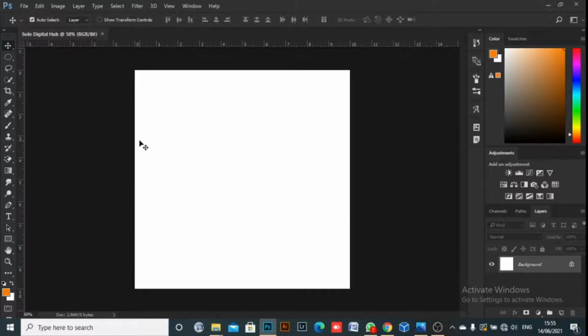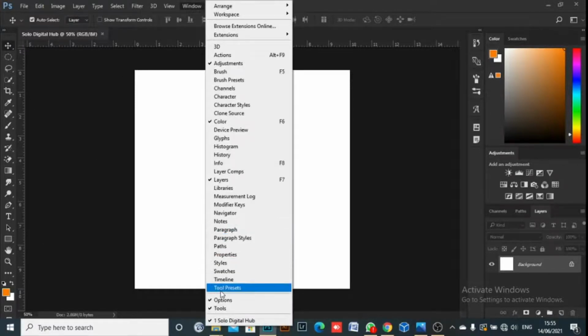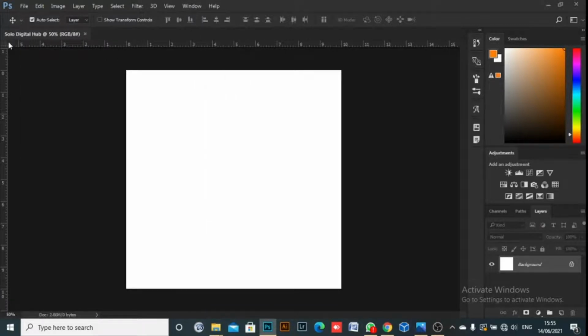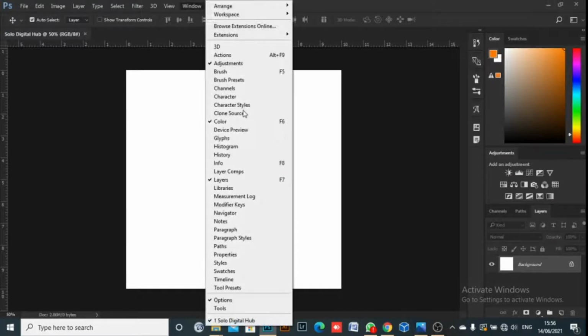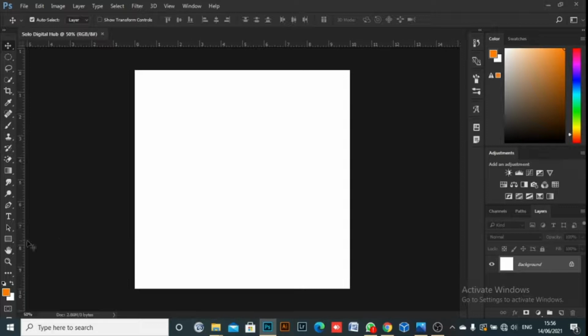Let me run you through the interface of Photoshop for this class. On the left you have your toolbar. You can see my mouse run through it. If you cannot see it, that means it's hidden. You need to turn it on by clicking on Window and then Tools. Now look, it's gone because I just unticked it. If you want to bring it back, click on Window, go to Tools, and it's back.